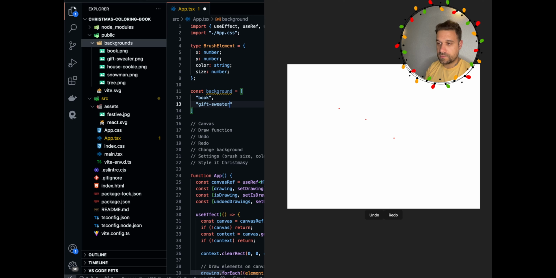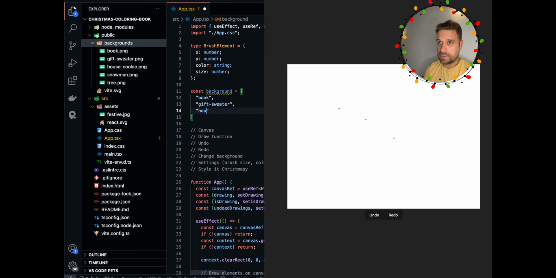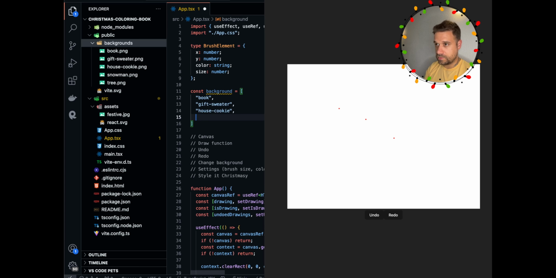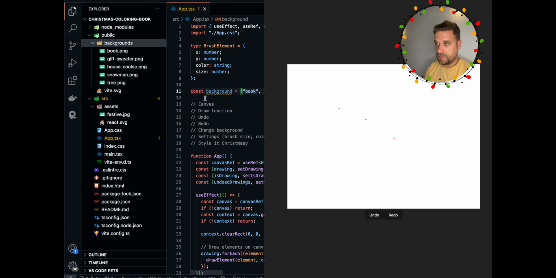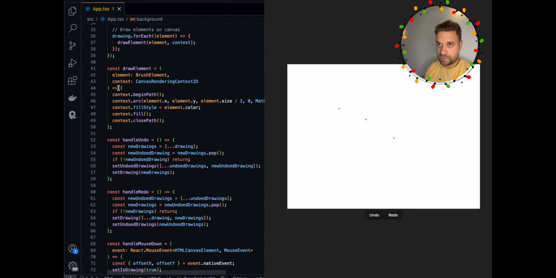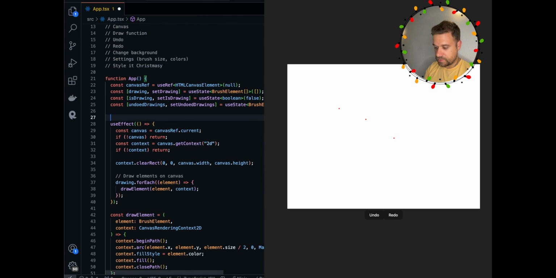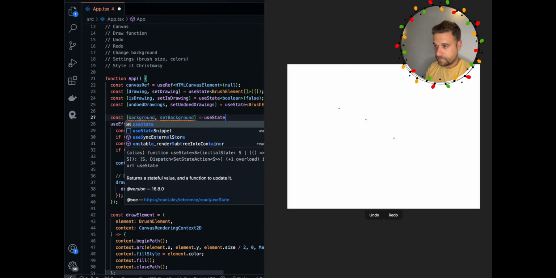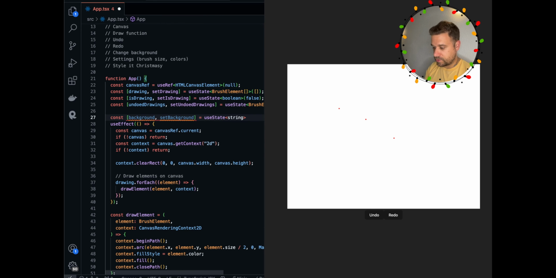gift sweater, then house cookie, snowman, and finally we have tree. And we are going to use this array to display our backgrounds. So first thing, we are going to create a state background and set background, and that one is going to be type string. And first one, we are going to put book to be the default state.